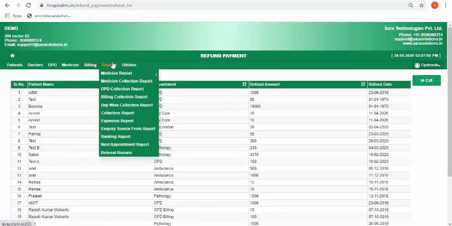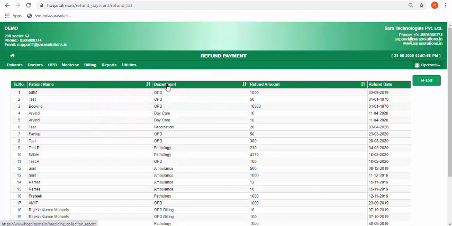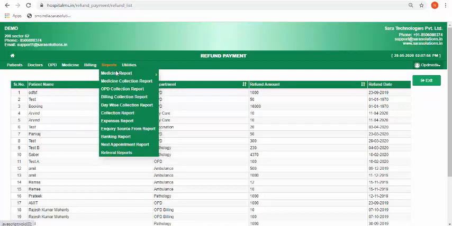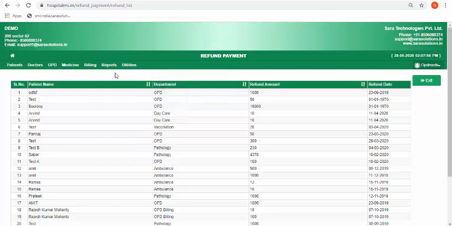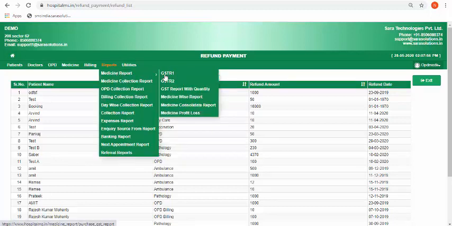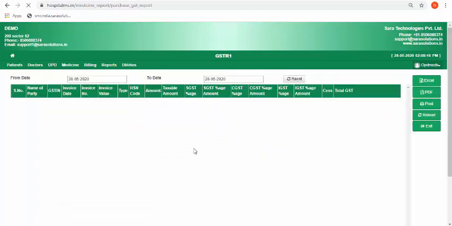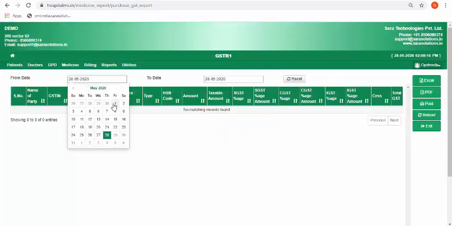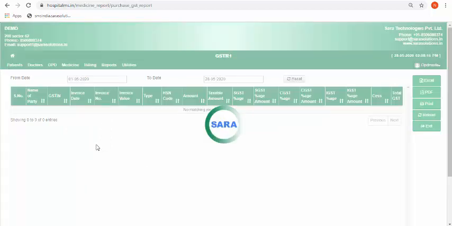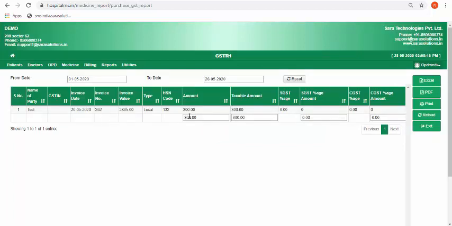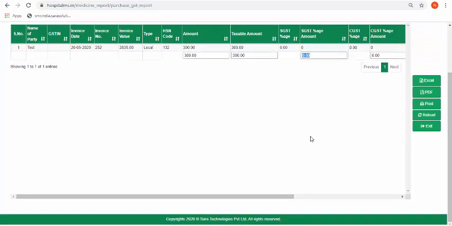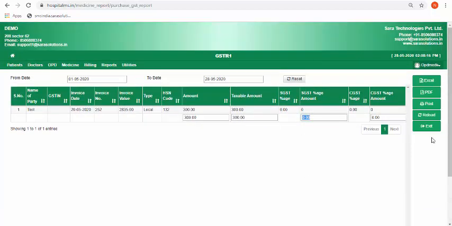Now it comes to the reporting part. There is the option for medicine report. So there is the option for medicine GST report. We can find the GST report from any date to any date. We need to select a date, and there will be total details, amount, taxable amount, SGST, CGST, and we can also download this data in Excel or PDF format.